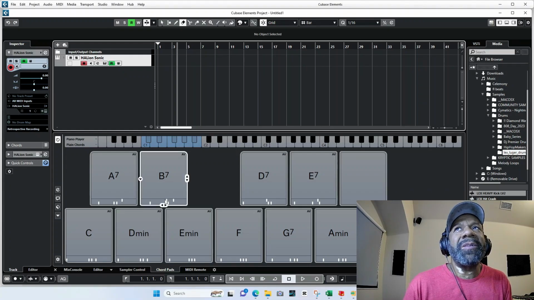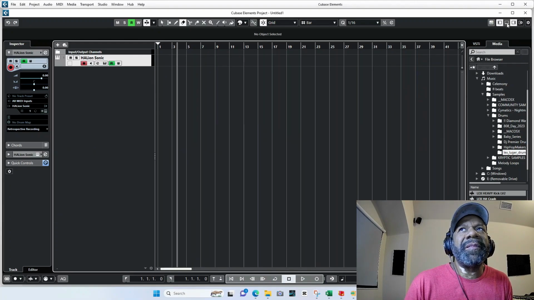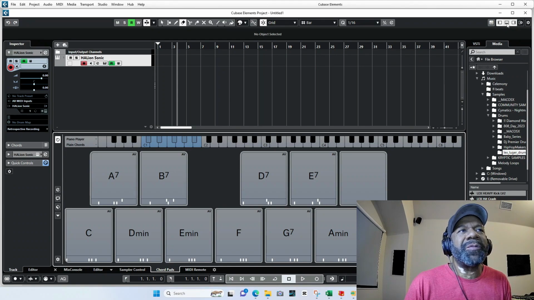Now, how are you going to access this? First of all, you want to make sure that you have the bottom half of your screen showing. That way you're going to see these menu options at the bottom, and then you want to click on the one that has chord pads.